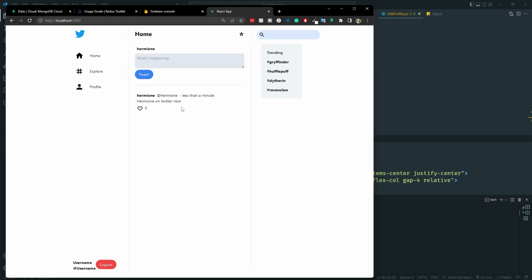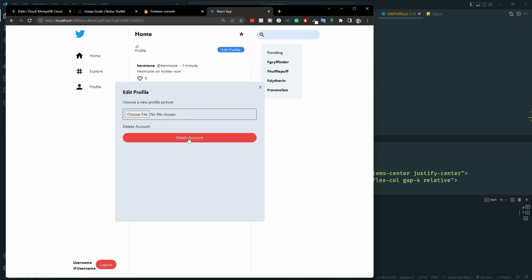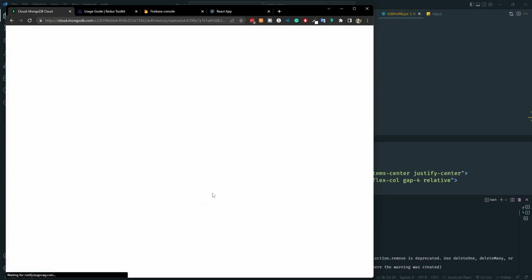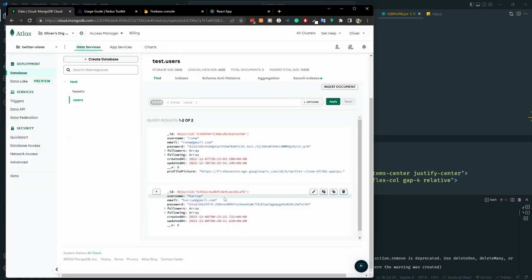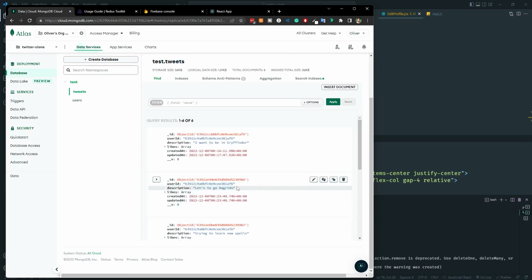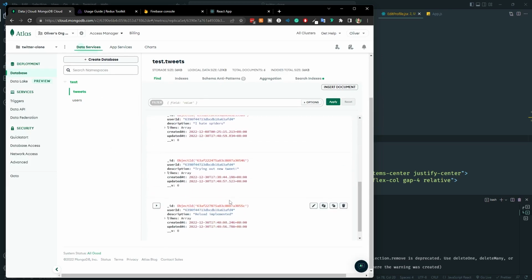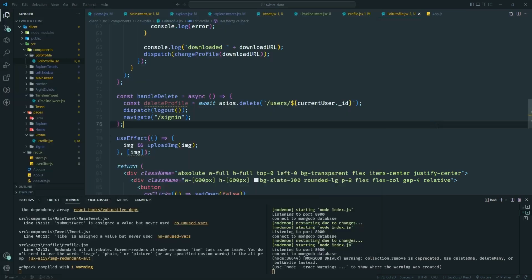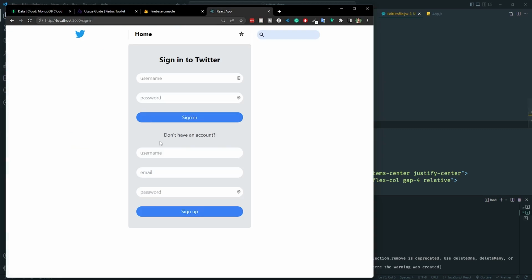So they have a tweet, but Harmony have a profile. Let's go to profile, edit, and delete the profile. Let's see what happens. Deleted. Let's go to the database and check. Hermione profile is no more in here, and let's go to the tweet. Let's see, Hermione tweet is also being deleted, which is good. So it worked exactly as expected, but we still have some functionality that we need to work with.